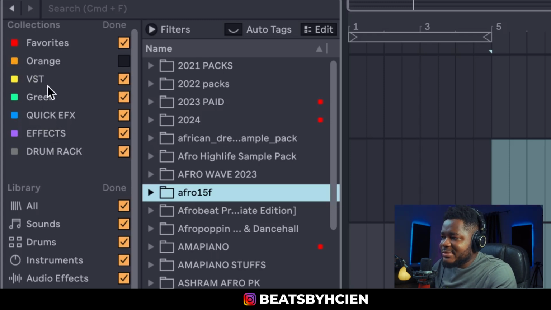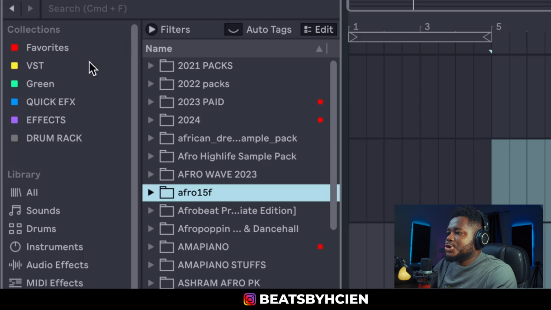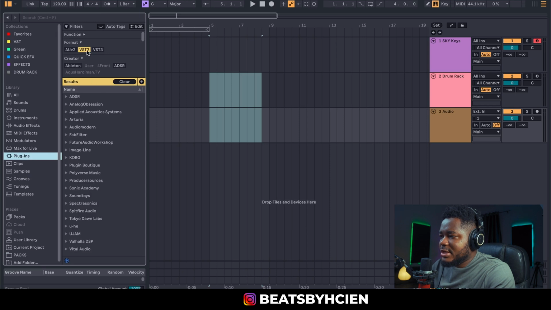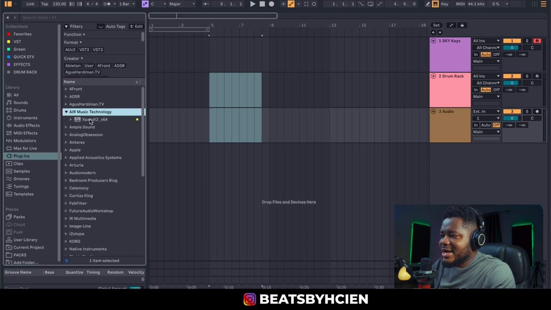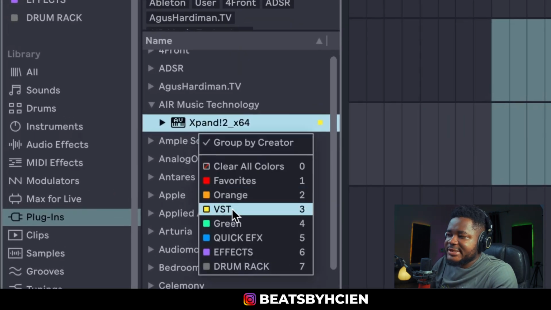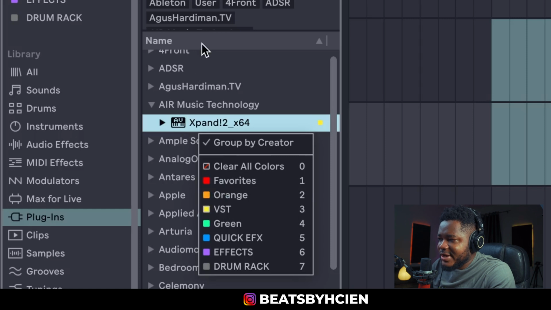So I was the one that renamed this to VST, to quick effects, to effects, and to drum rack, right? So to actually bring anything here, let's say for instance you always use this sound from your plugins, all you have to do is right click it and select yellow. In my case, I've renamed them already, right?